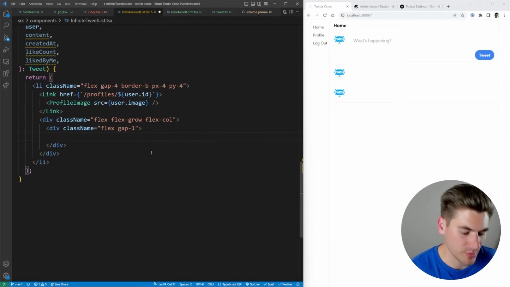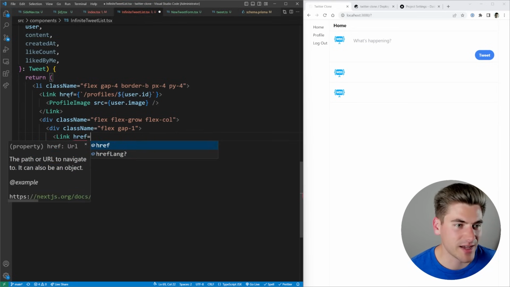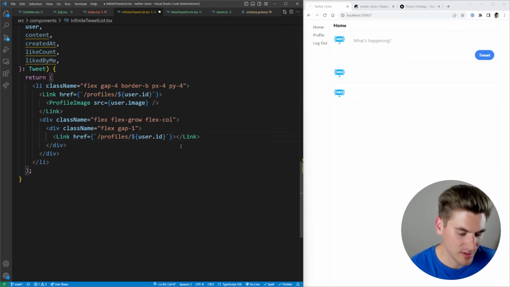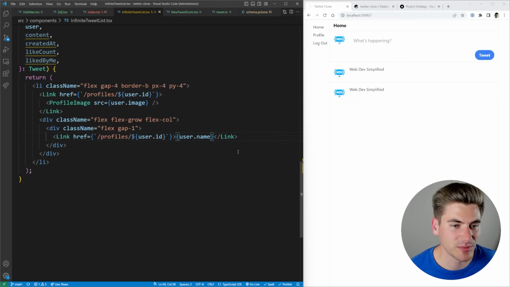And inside of here, I'm going to have another link. This one is going to be an href that goes to the exact same location. So I'm just going to copy this because essentially it is the exact same link, but this one is just going to show the user's name instead. So you can see it says web dev simplified.